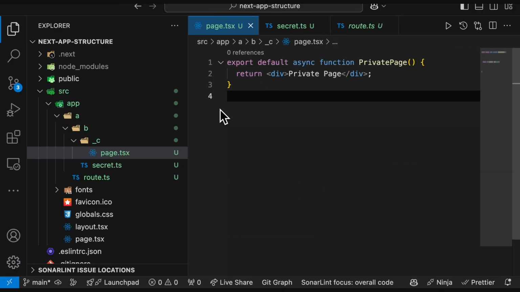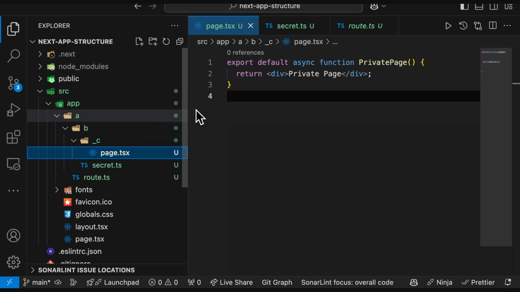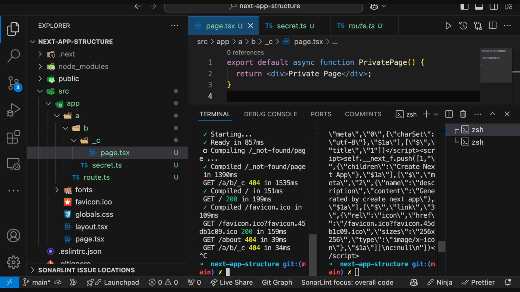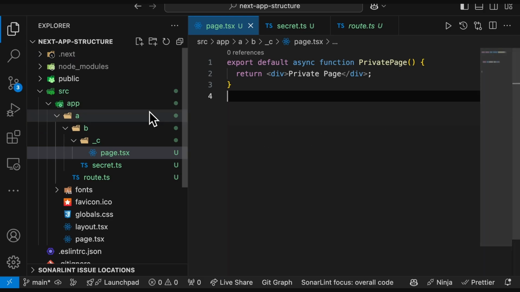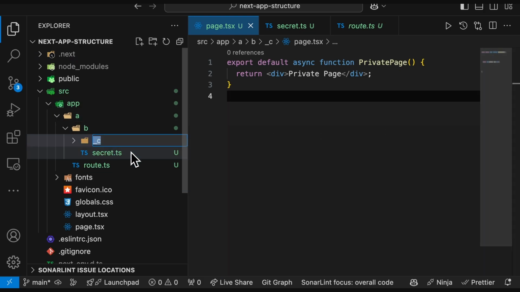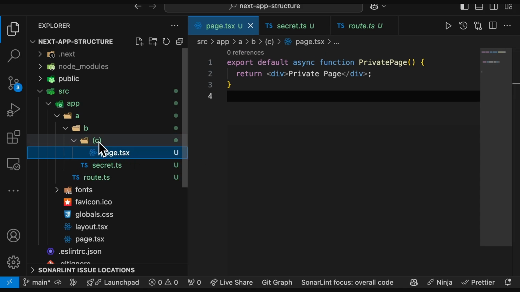Okay, the next way of preventing folders from becoming a page is by making them a route group. We talked about this in the previous video, about how to have route groups. By simply wrapping the folder name with parentheses, we can skip that folder from the route. This is another condition that we can have to prevent the folder from being listed in the route. But still, this page is going to be available via the /a/b URL. We just bypassed C.